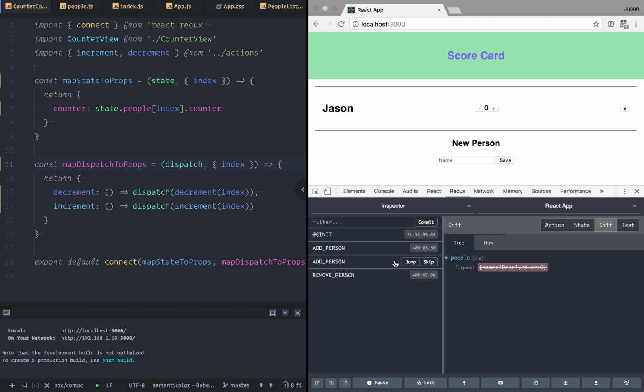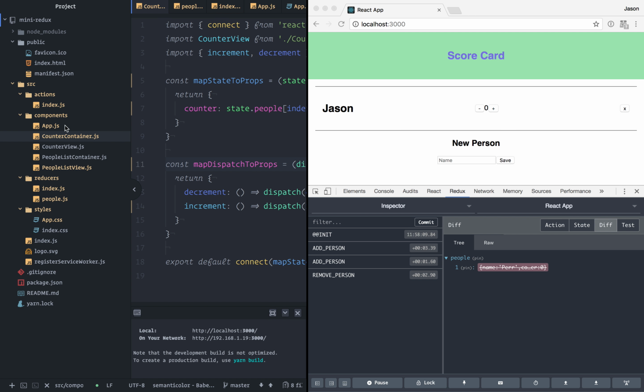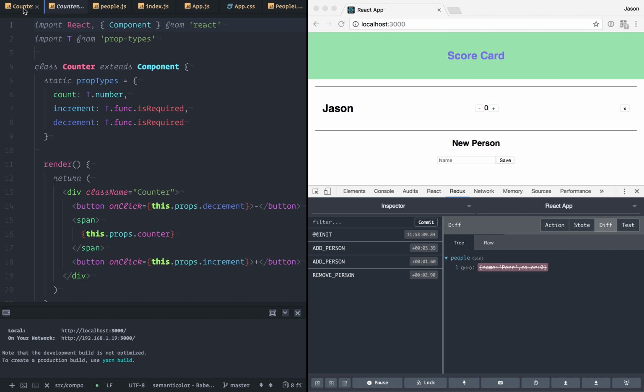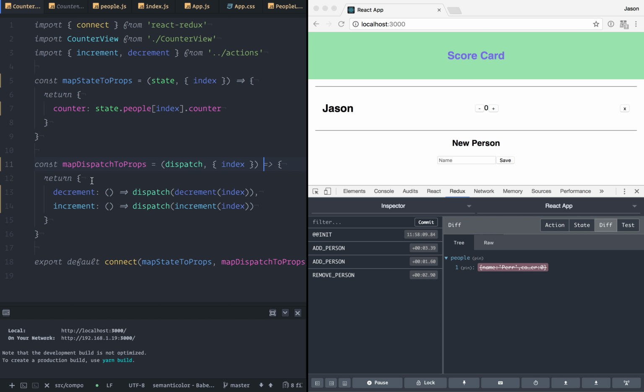Uh-huh. Sure. So I click the plus button, right? So that's in the counter component. Let's go look in the counter view. This is it. It calls this.props.increment when I click plus, right? So let's go to this component. So this component's props come from its container. So its container increment here, this is where we map the dispatch to props. So this.props.increment in that view come from this right here, increment.